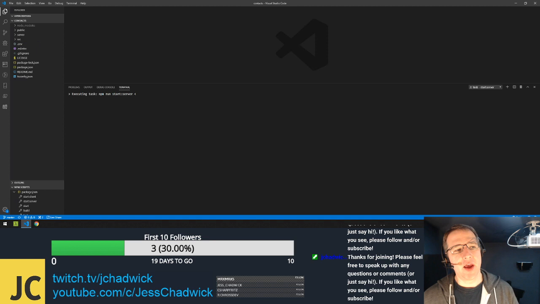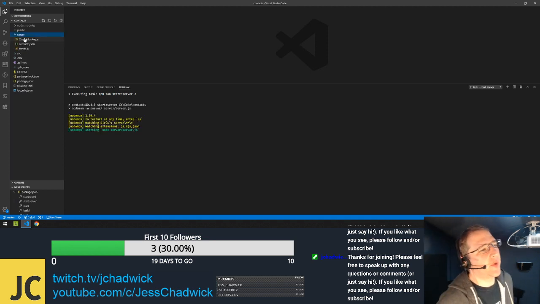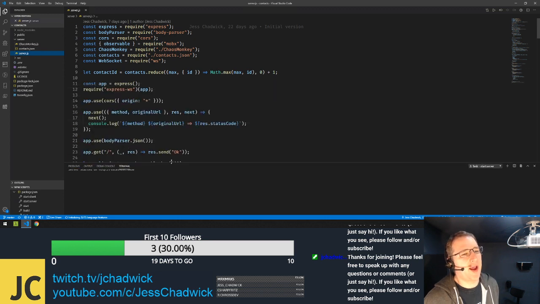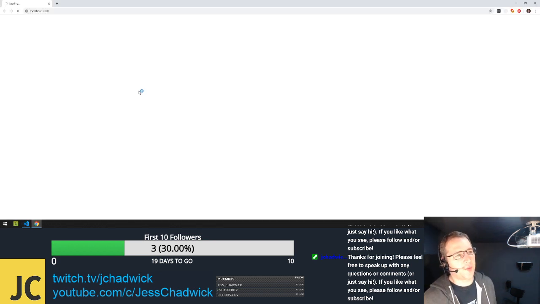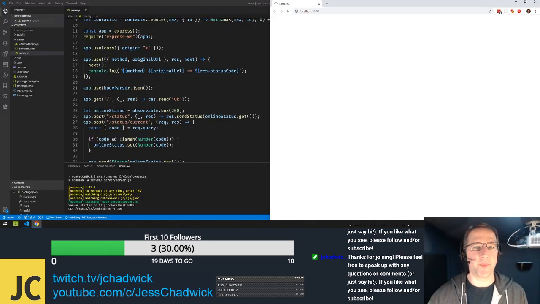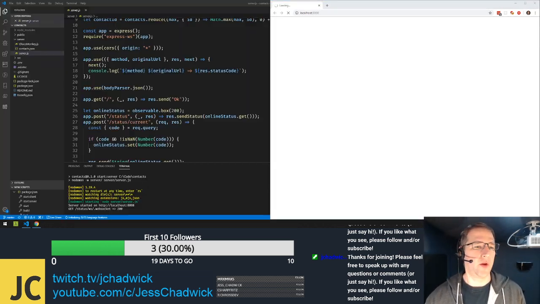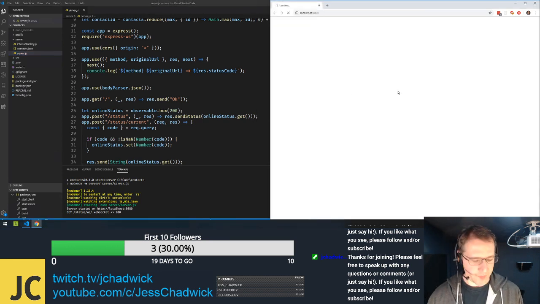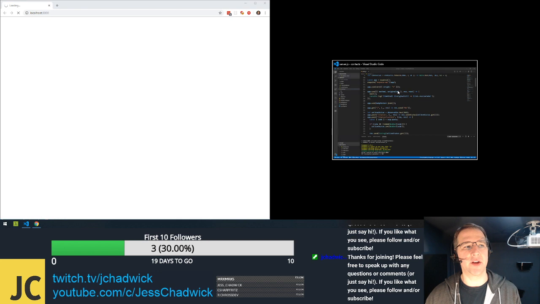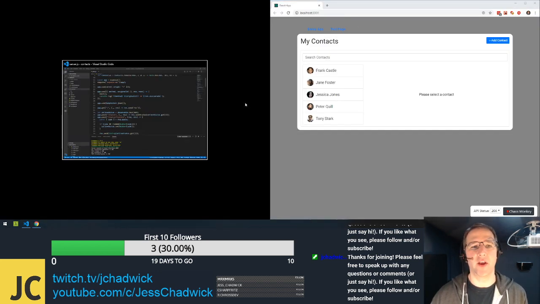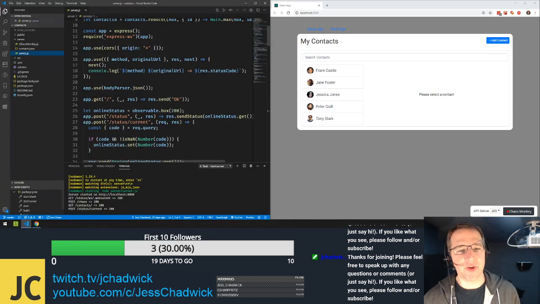Okay, so I've got two things: a client and a server. Both of them are JavaScript applications. The server is just a simple API using Node.js and Express, and then the front end is a React application. It's a SPA. Let me open both of them up side by side here so we can see what's going on. I've been using this React application for the past couple of examples that I gave.